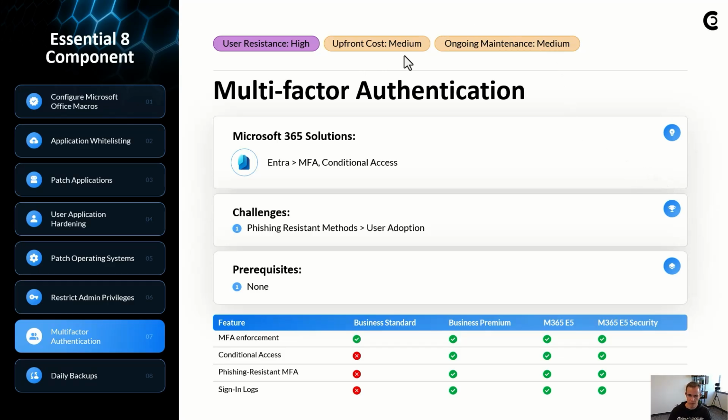Upfront cost here is medium just because of the support burden in many cases, and then the ongoing maintenance is medium just because of the general adoption you have to have through movement or change of employees onboarding to the organization, people losing their phones with their MFA codes, things like that. That causes some challenges, but user adoption, I would say, is one of the heaviest challenges here, especially with phishing-resistant methods that we would see, such as a FIDO2 key or something like a passkey as an example.